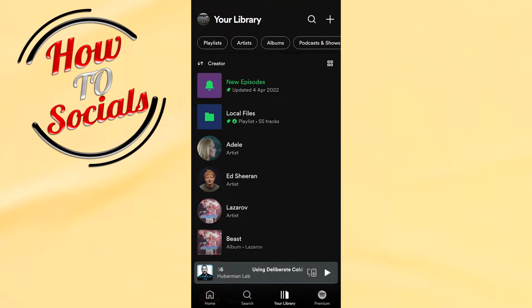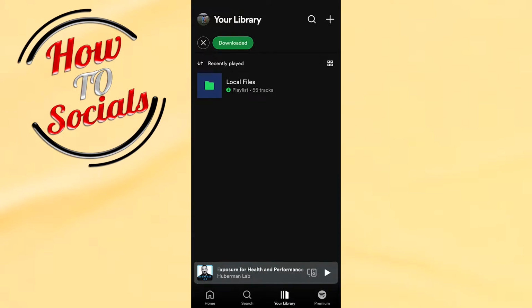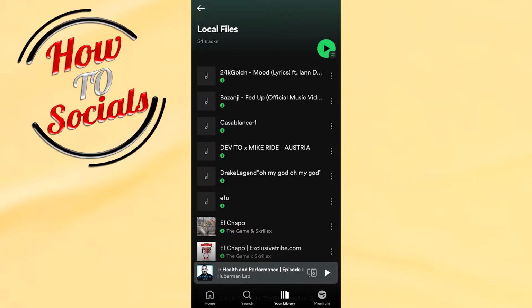As you can see, you have local files, but if you scroll right in the options on the upper side, you have downloaded. Click on that option. Now click on local files, and here you can find all the music which is not on Spotify but is synced from your phone to your Spotify.